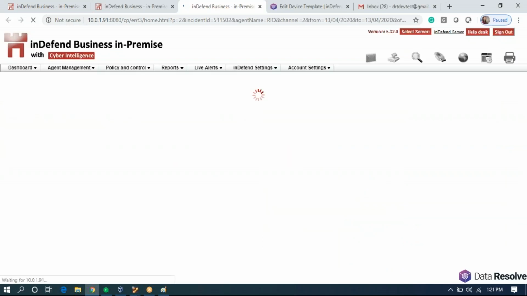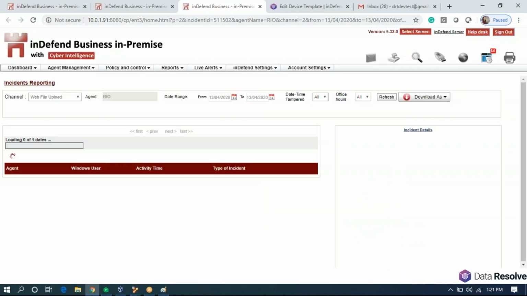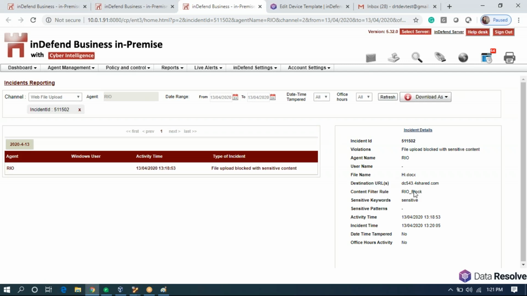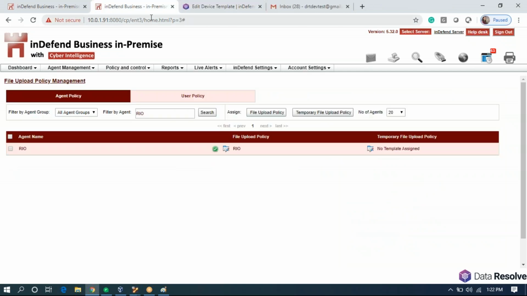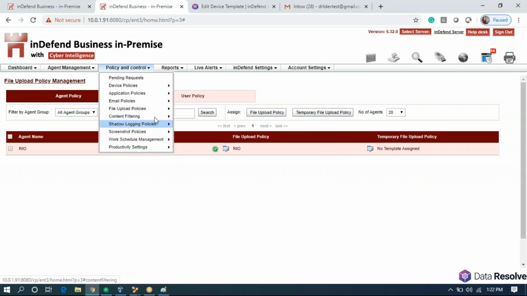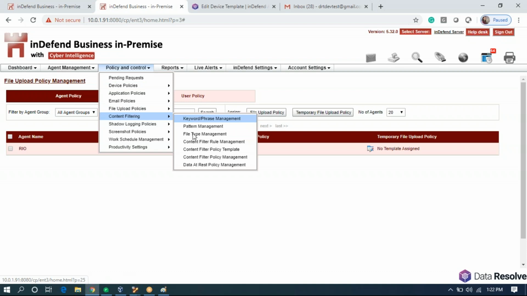As you can see, we blocked one document through file upload activity as well. The file that we uploaded was hi.docx, which got blocked, and the sensitive information that was detected was a sensitive keyword. So this is how email and file upload based policies work. Content filter based policy we have already covered.